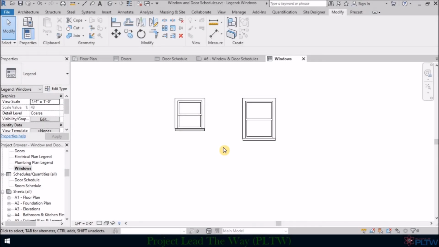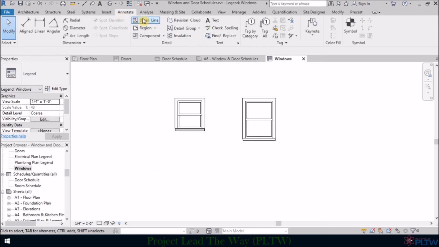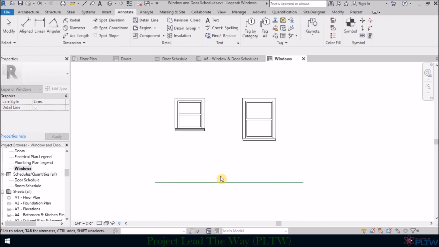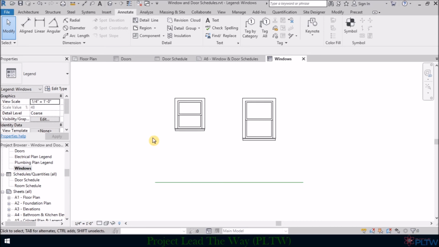Now what we need to do is add the floor line. So we're going to go to annotate, and we're going to go to detailed line, and I'm going to leave it on lines, and I'm just going to draw a floor line, and we're going to actually offset this line up so that it is at certain points. And so we need to figure out what those points are, and I need to explain what I'm talking about.